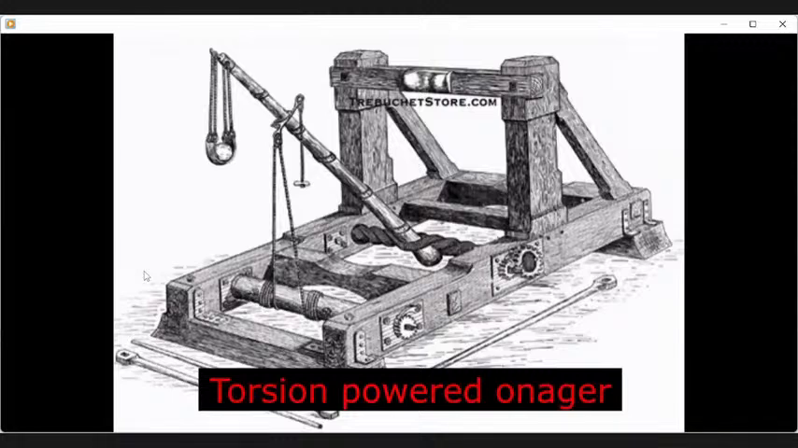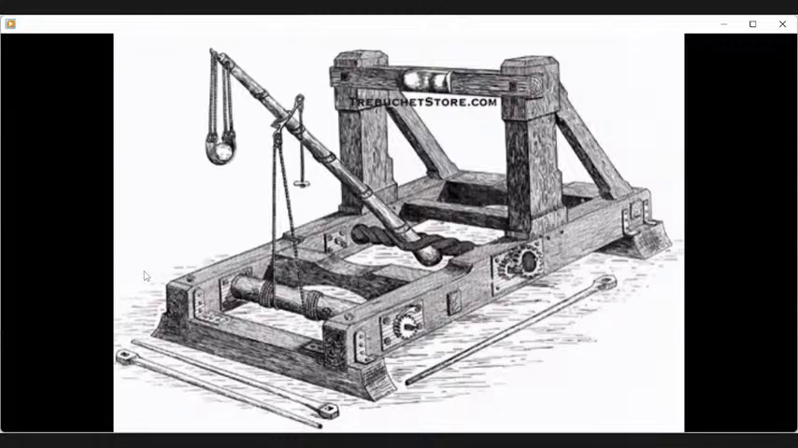Another one is the torsion-powered onager. You can see that there is a rope at the bottom of this mechanism. They will tighten that rope, and there is a sling at the end of the rod. There is a spring, and the sling holds that stone to be thrown. It's called an onager.